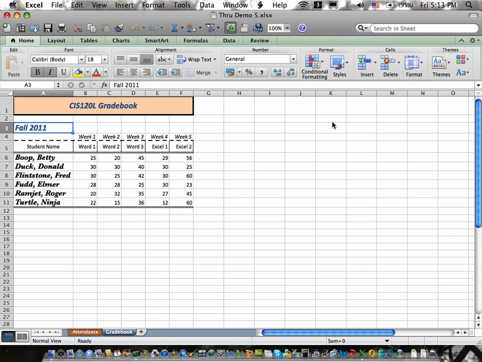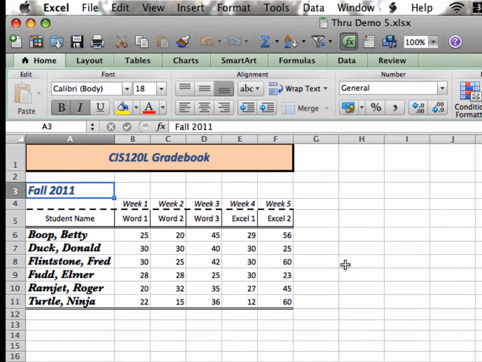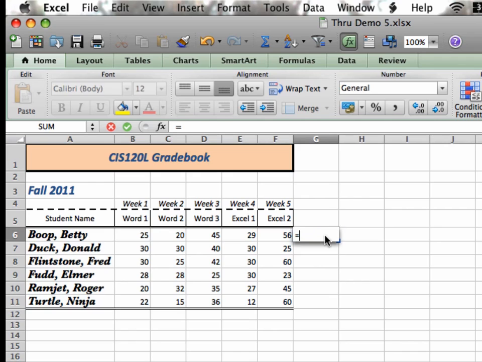Well, we're back at our grade book, and now it's time for me to figure out some grade totals and percentages here. So let's look at this particular grade total for Betty. We're going to add up the 5 grades that Betty has so far. You always start an equation or a function with an equal sign, followed by whatever you want to do. And in this case, I want to add these numbers together.